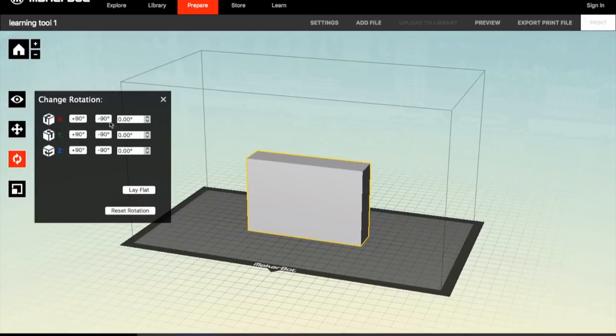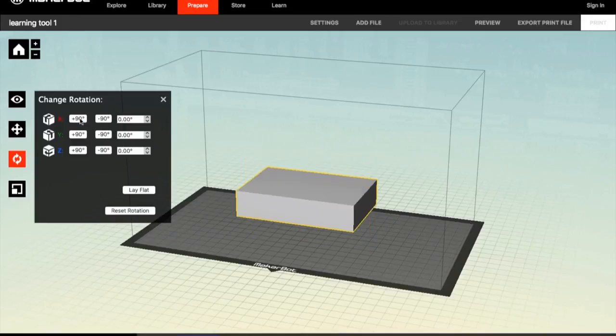The Rotation tool helps you put the object in the best position before you print. So if the object is too high off the platform, if it's too tall, it will mess up when it prints, because it will get too heavy and it will tip over, and then it will just mess the whole object up. So you want to put it as flat as you can on the platform so that it's easier for the machine to print it.